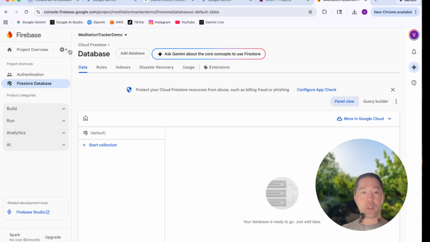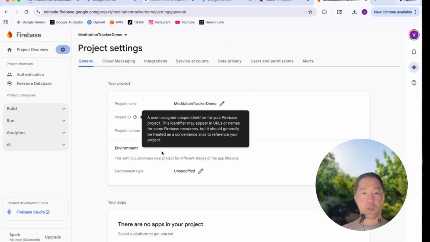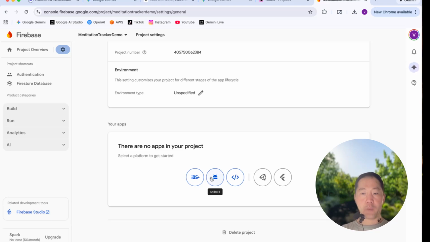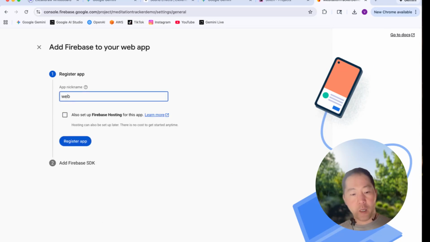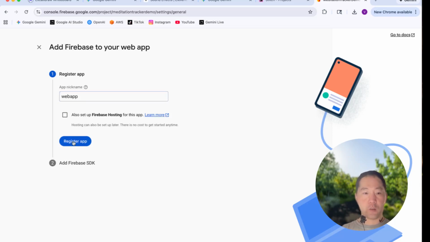Okay, so now we have our Firebase project pretty much set up. So then you're going to go here, this little gears button, project settings, go down to apps. We're going to do a web application. I'm just going to call it, actually, no, we're not going to want to host it. That's fine. Web app. You'll want to do hosting if you actually want a production URL. This is a demo app, so I'm not going to be hosting it. Register.